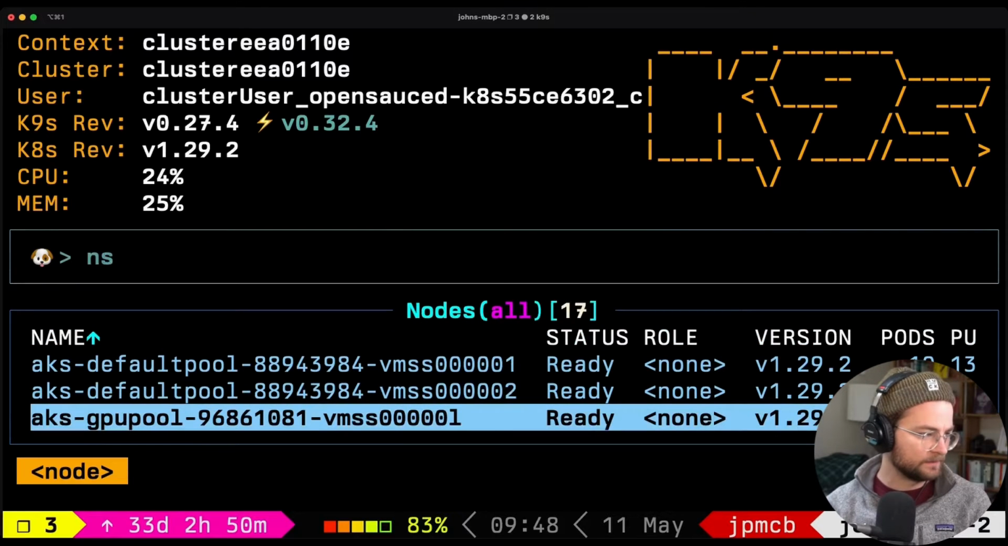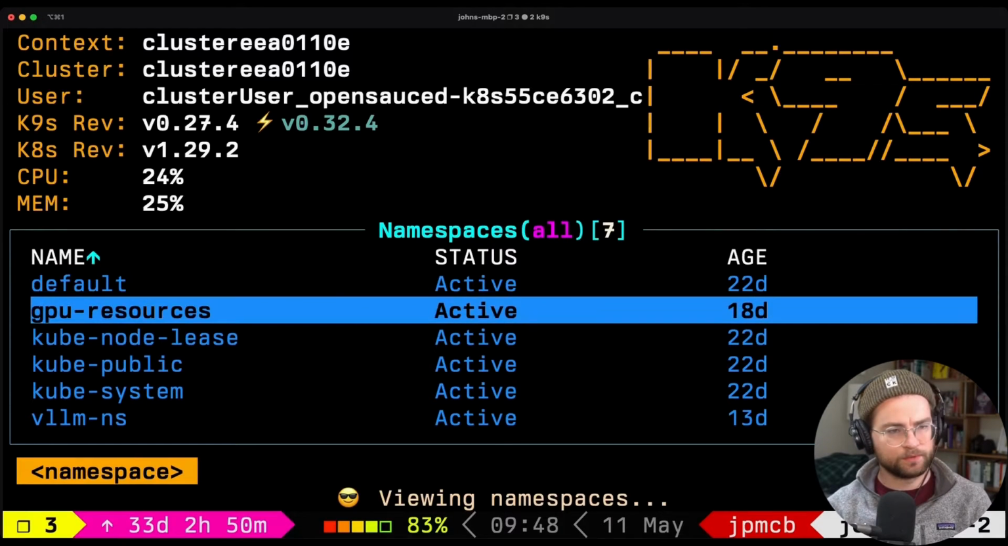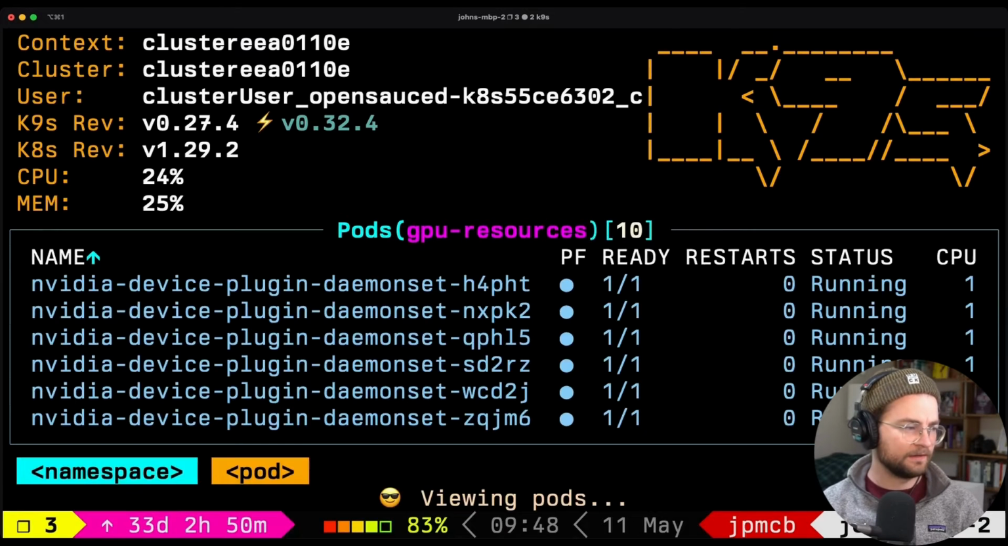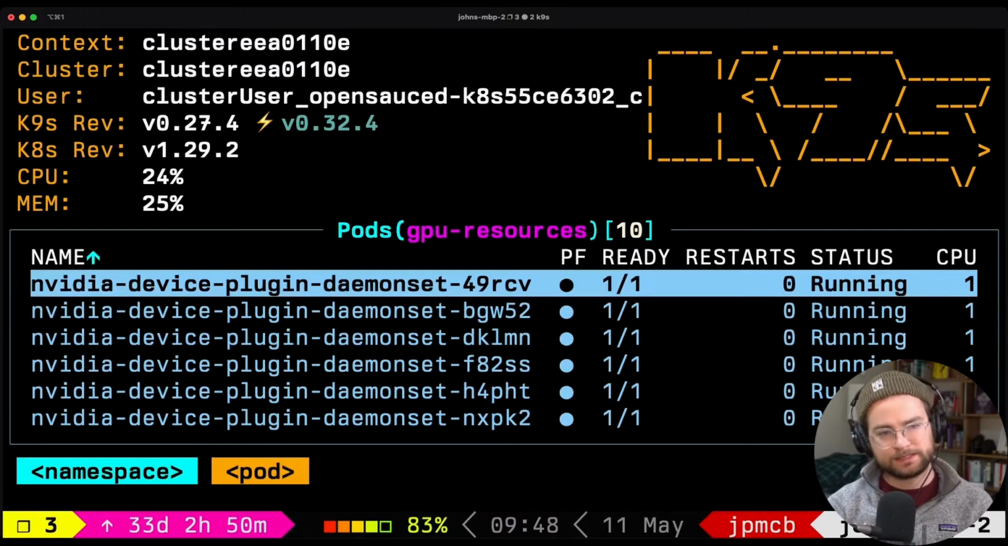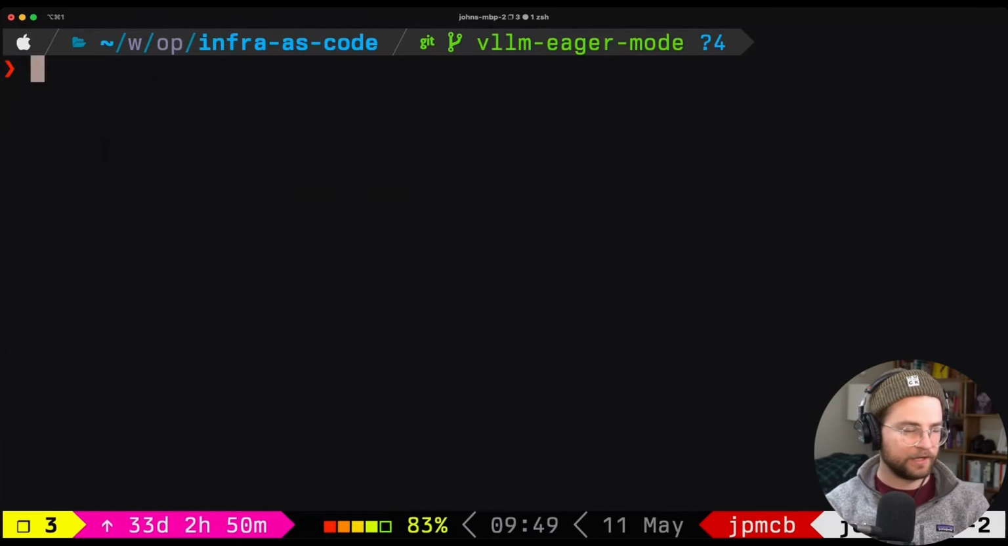But if I go into namespaces, I have this GPU resources namespace. And inside of here is a NVIDIA device plugin DaemonSet. And this DaemonSet is actually what installs the NVIDIA drivers for the pods to be able to take advantage of the GPU on top of what we have on the node. So let's get out of there and then look actually at the YAML for that. And all of this YAML will be a part of a blog post on the OpenSauce site that goes over this in a little bit more detail as well, that you can reference.